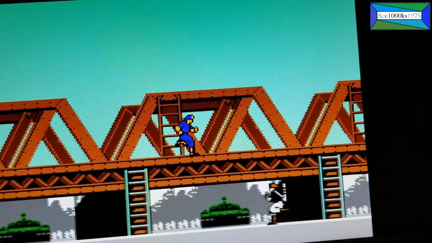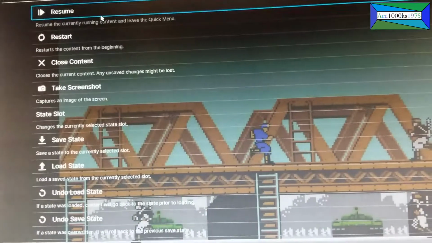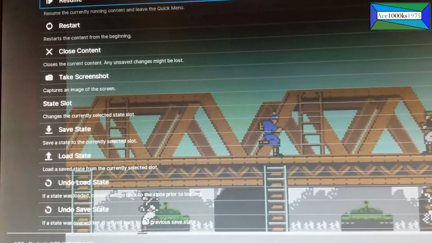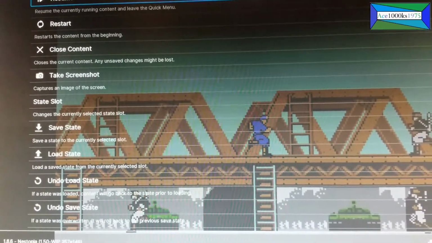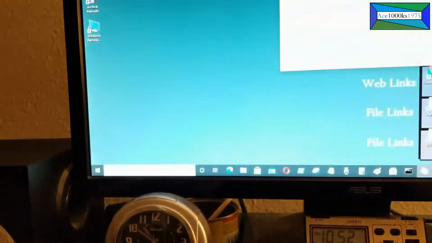So I'm gonna get out of here. Press the F1 key to get out, and if I want to get out of here, it's simple. I could just go back to my Windows desktop by pressing escape and then press escape again to get out.